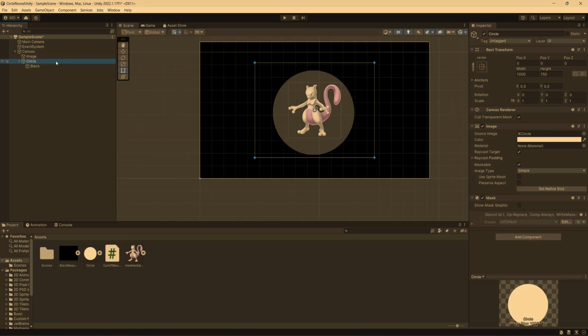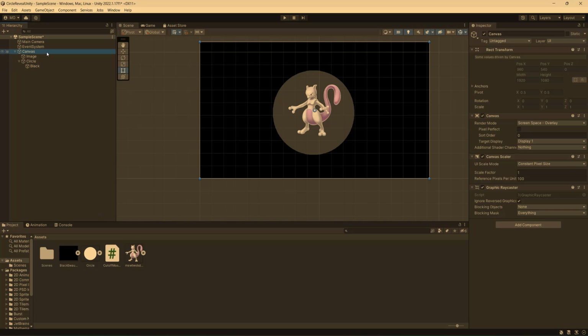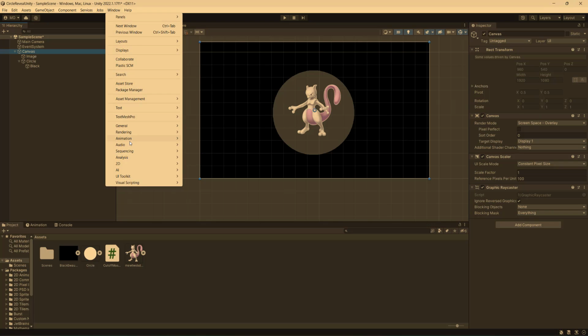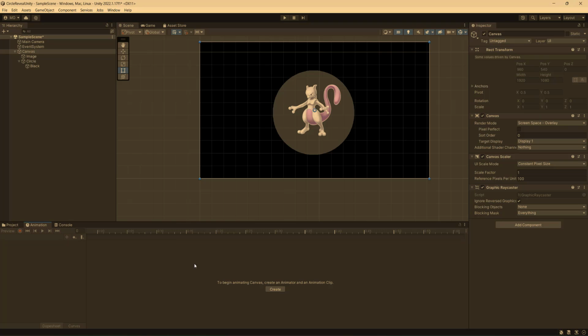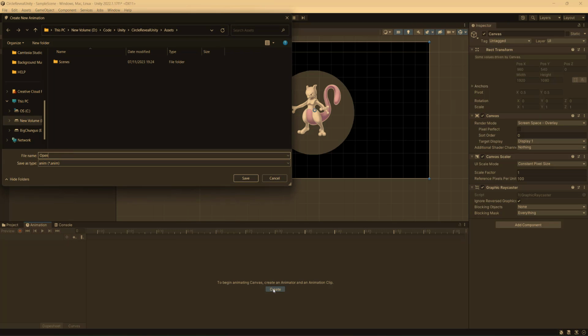As you can see, we've now got a circle cutout on our black screen, which is great, but now we need to animate it. So go to your canvas, click on Window, go to Animation, then go to Animation to open up an animation window. Then we're going to click on Create and we'll call it Open Anim.